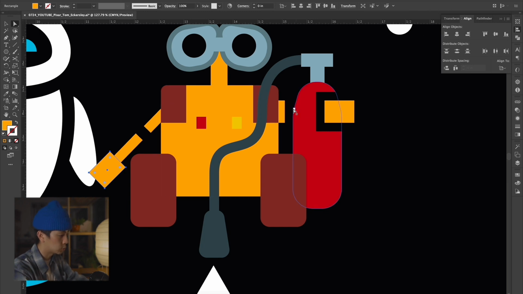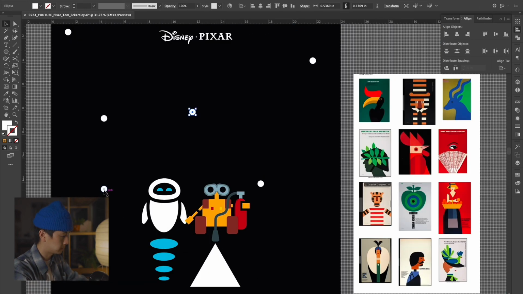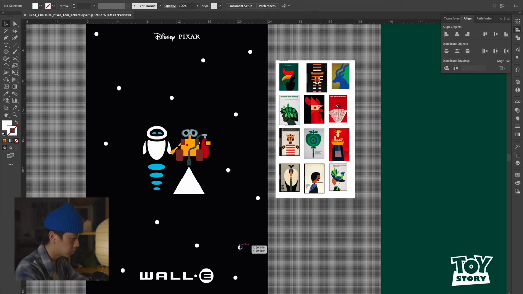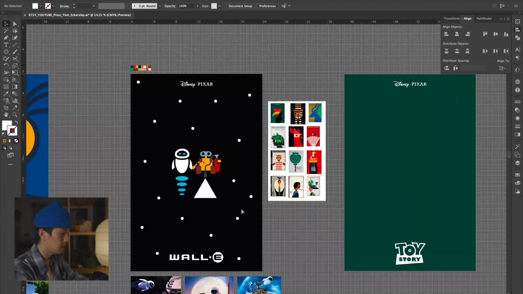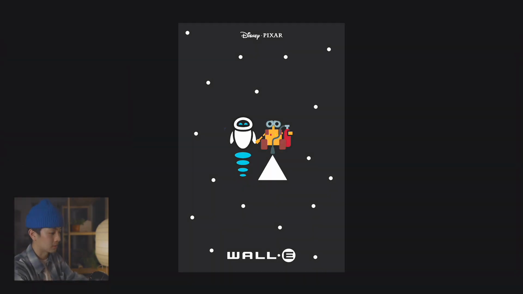And I'm gonna just clean this poster up a little bit and just rearrange the stars to make it a bit more balanced. And yeah, it's looking good. This is the WALL-E poster. Let me know what you guys think.